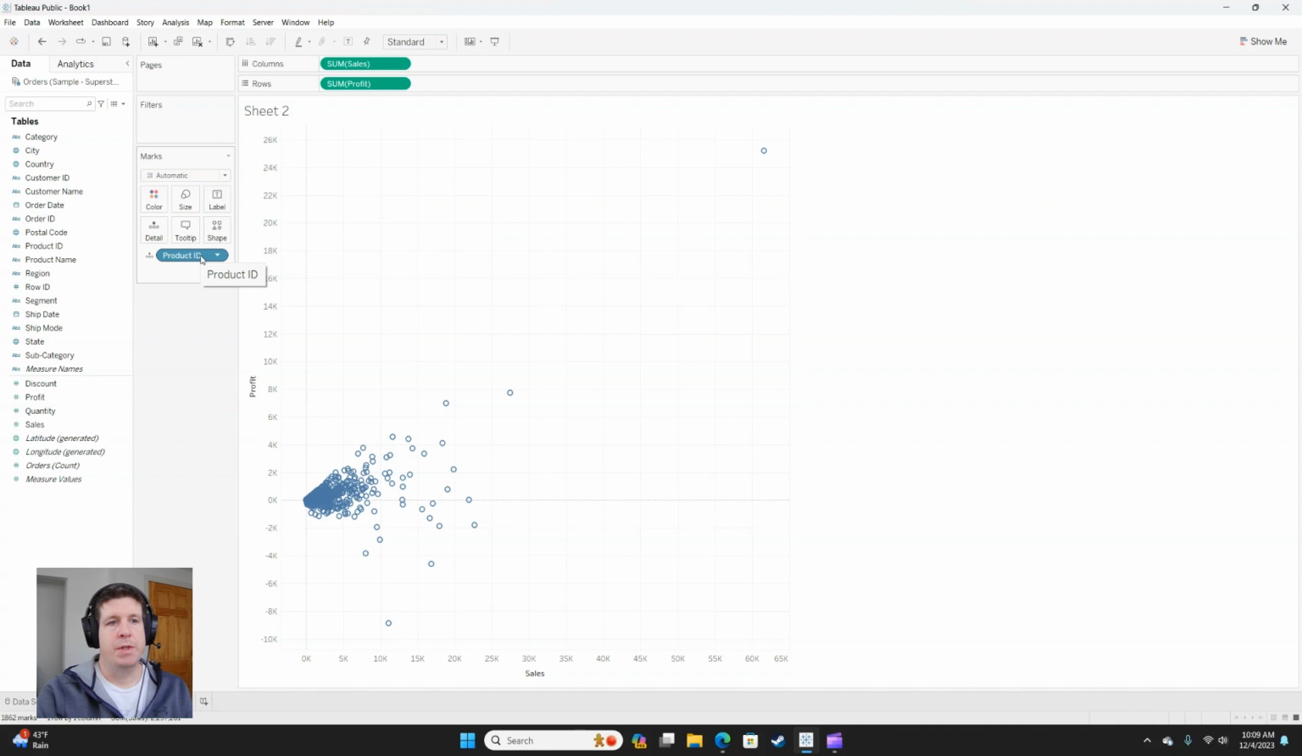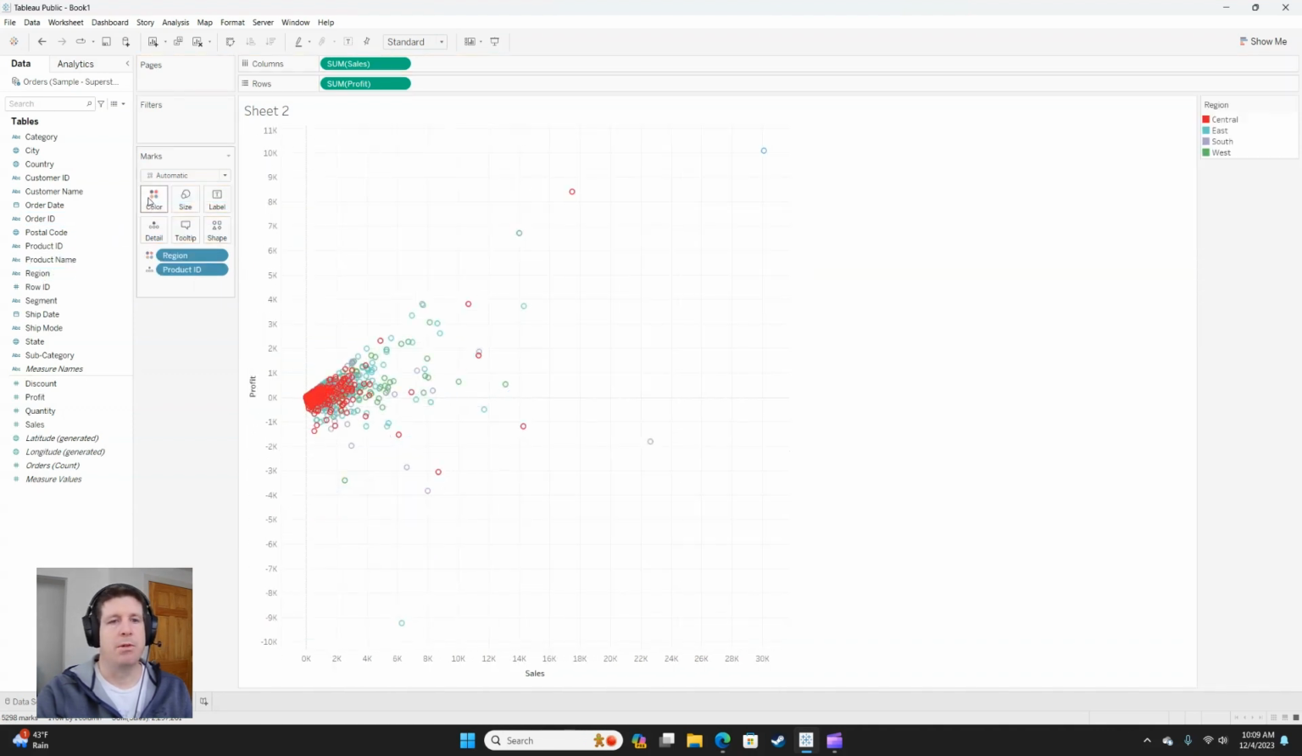Now I can embellish this scatter plot by using other parts of the marks card. For example, I've got color. I could take region and drop that on color to color each mark by the region in which it was sold. I've also got size available to me. I could grab discount or quantity and drop that on size.